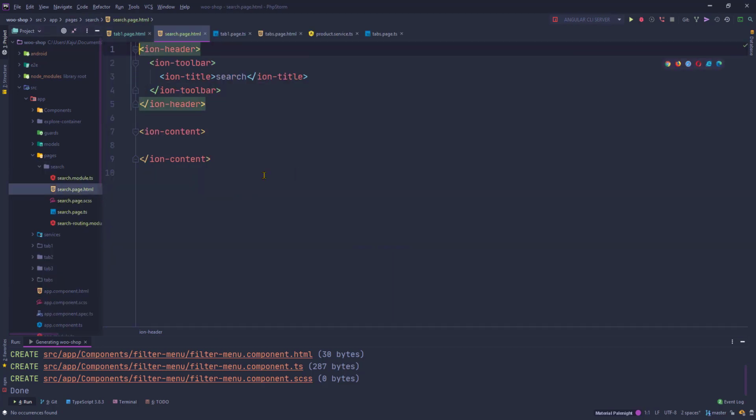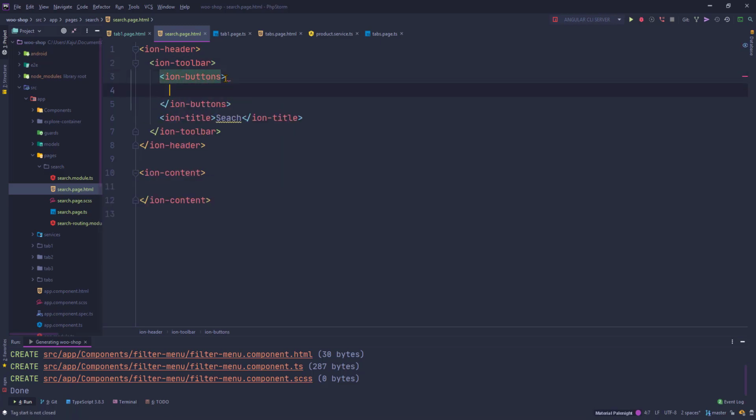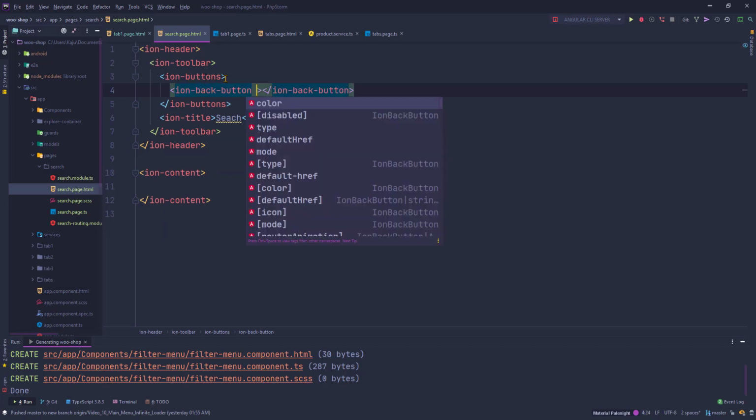Search page, this is the default template that we get out of the box. So inside the toolbar we'll add a back button. I'm going to type for the title search, and I'll use the ion buttons wrapper here, and I'll use the ion back button. This is another type of button which gives you a back arrow and takes you to the previous page.